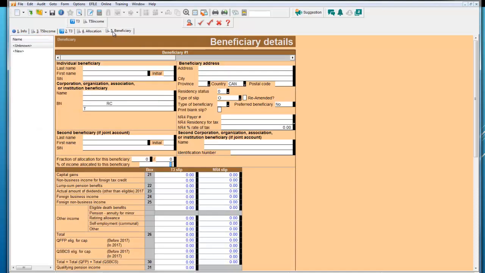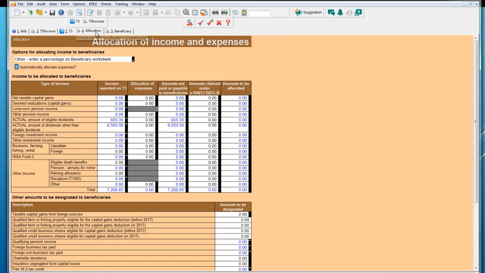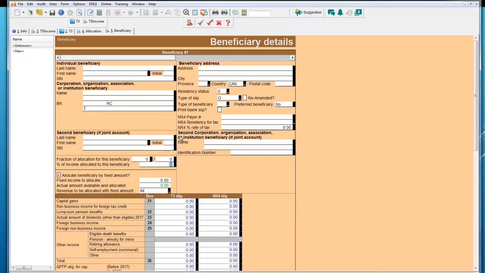Okay, so there's been a change, and if you are allocating according to a fixed amount and you select that on the allocation form under the beneficiary worksheet, you'll see a section available for you to put the fixed amount for the allocation of income.